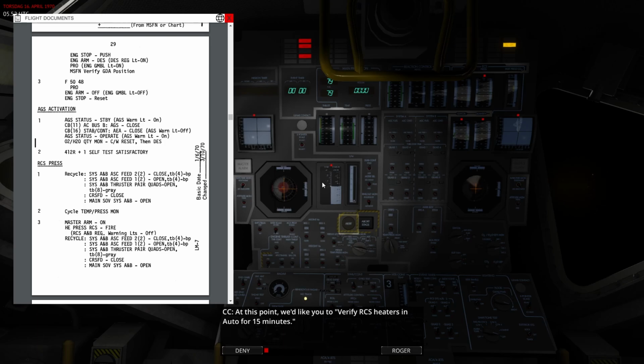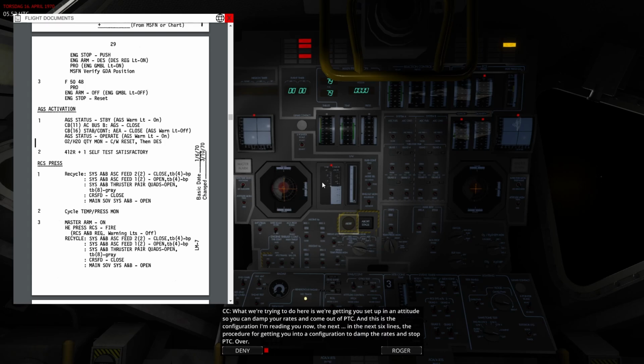Okay, at this point, we'd like you to verify RCS heaters in auto for 15 minutes. What we're trying to do here is get you set up in an attitude so you can damp your rates and come out of PTC. And this is the configuration. I'm reading you now the next 6 lines of procedure for getting you into configuration to damp the rates and stop PTC. Over.